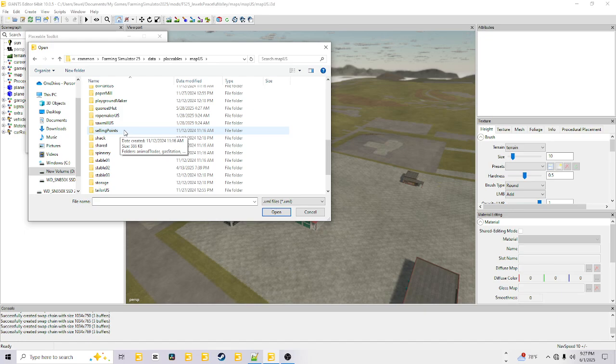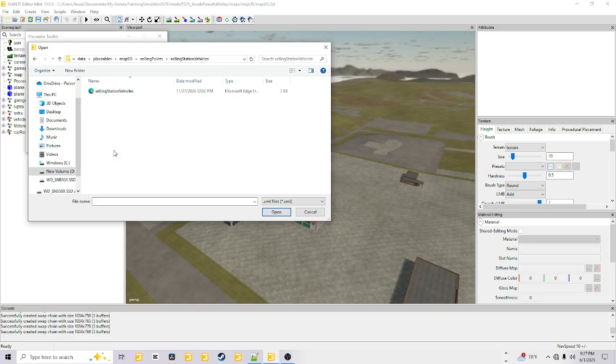And I will be showing a video about this on another video to explain me adding this to my map, a separate video, but we're just doing this for the example here. Selling points, and then selling station vehicles, and then selling station vehicles. So click that, it's XML, and then you click open. Watch what it does. Nothing.